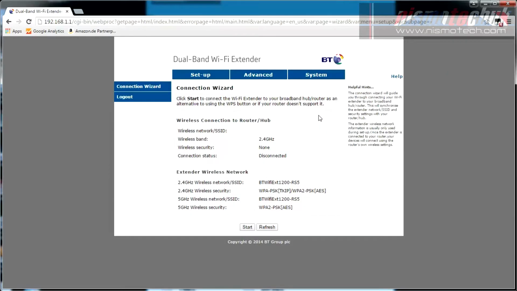Okay, so once you're logged in, you're greeted with this setup connection wizard. The first tab that you have is setup, which is what we're on here, and you click start to connect the Wi-Fi extender to your broadband as an alternative to using the WPS key, or if your router doesn't support that. It shows the band that we're trying to connect to, the 2.4 gigahertz wireless band. We've got no security on at the moment, and it's saying that we are currently disconnected.